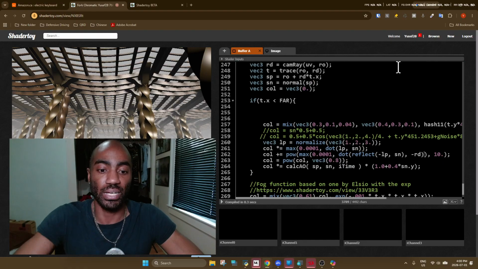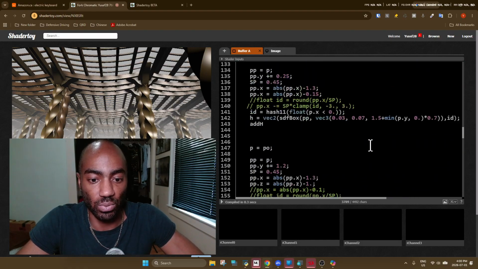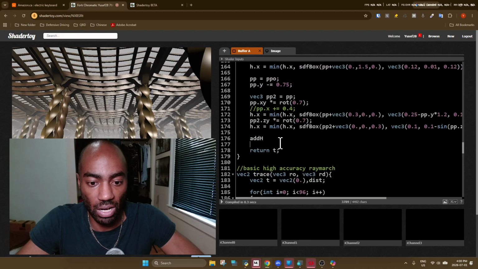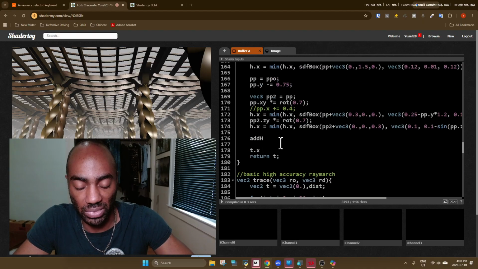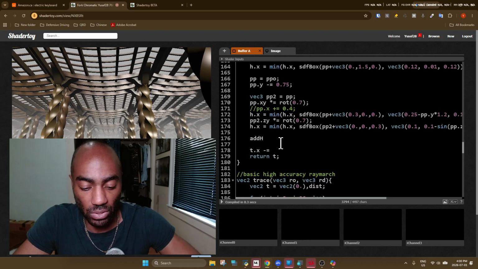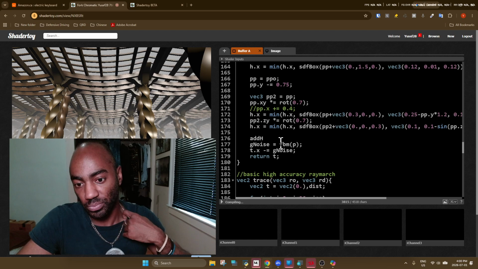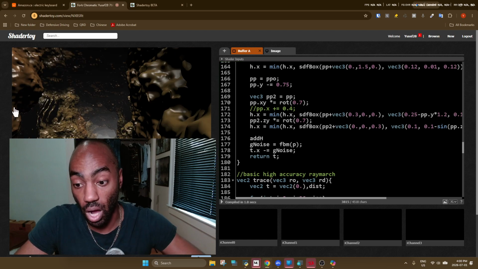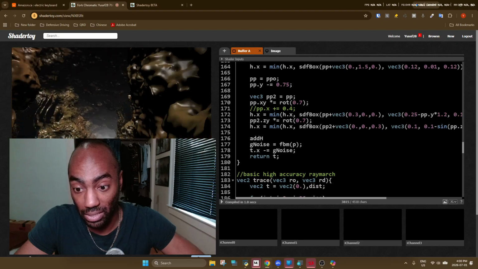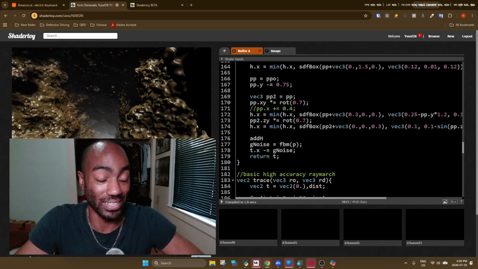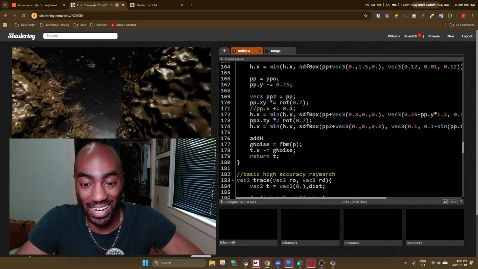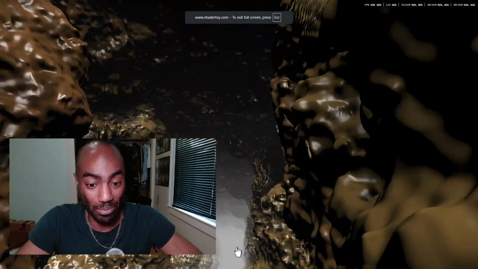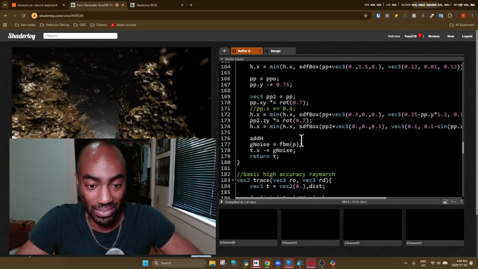And then the last thing is we want to add to the geometry to add some roughness, which I've just been doing by blindly adding. So G noise equals FBM of P, and then adding G noise. Boom. Wow, what did I just do? My bad, that was an accident. I just made a cave. I just made a cave.